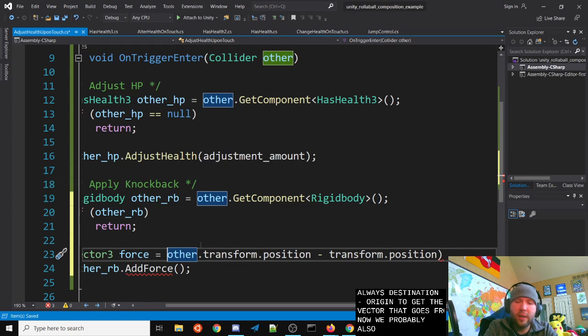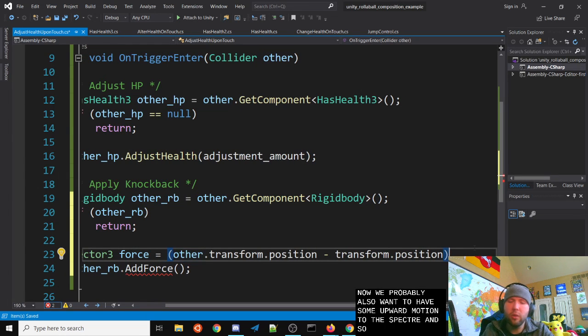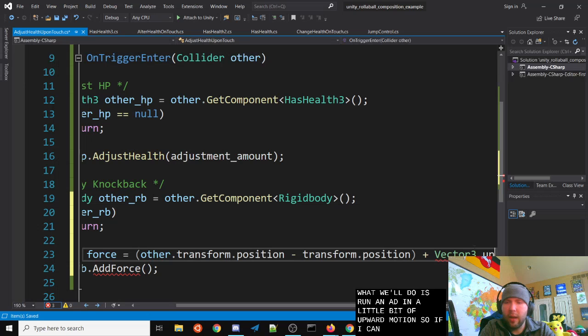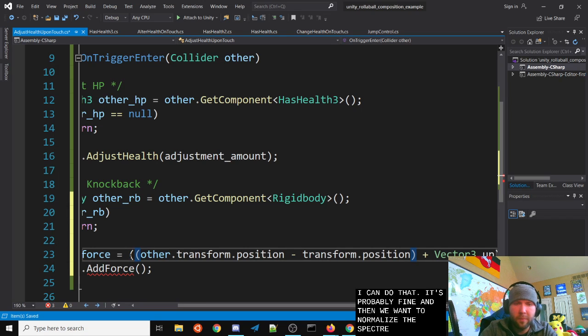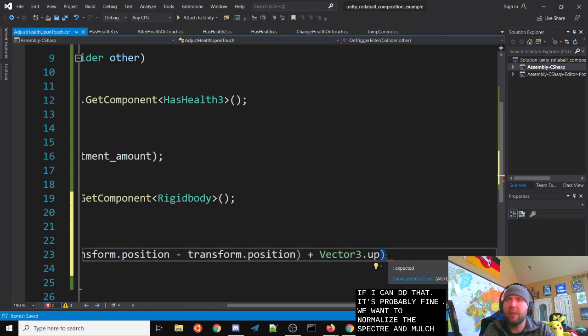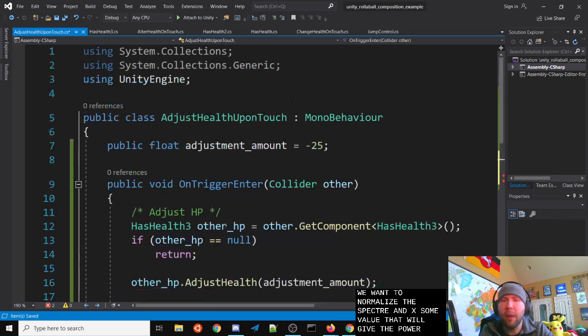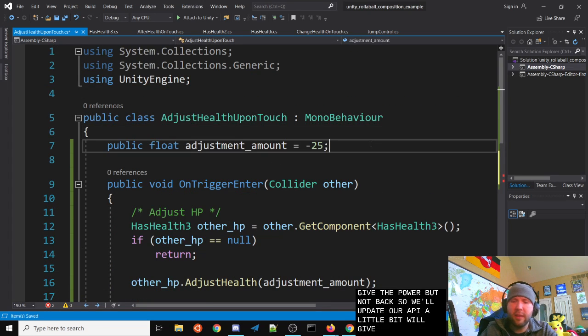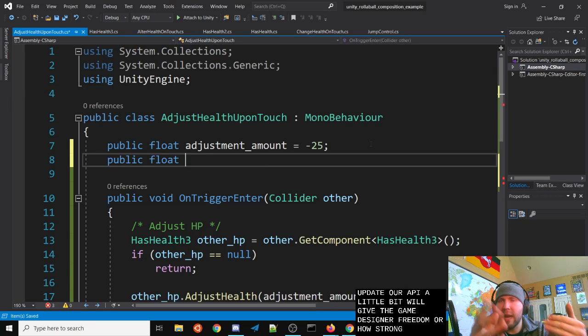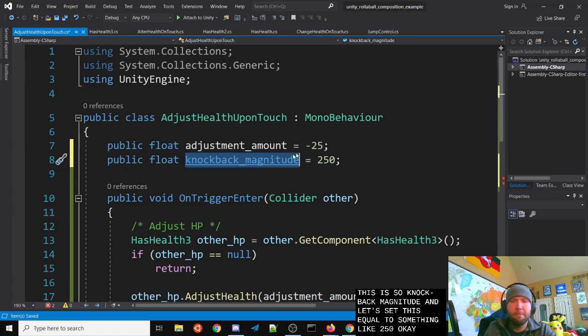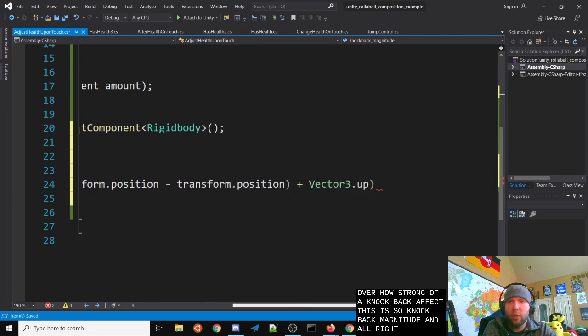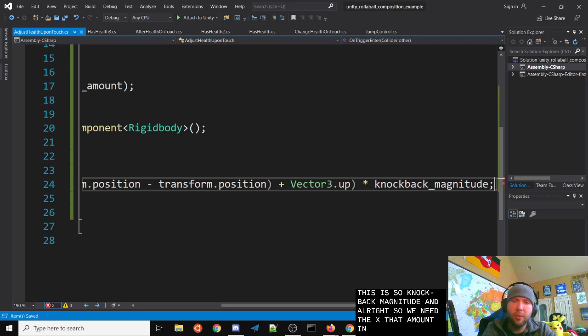Now we probably also want to have some upward motion to this vector, so we're gonna add in a little bit of upward motion. So Vector3.up is probably fine. And then we want to normalize this vector and multiply it by some value that will give the power of the knockback. So we'll update our API a little bit. We'll give the game designer freedom over how strong of a knockback effect this is. So knockback magnitude, and let's set this equal to something like 250, okay? All right, so we need to multiply by that amount, and then we should be good.